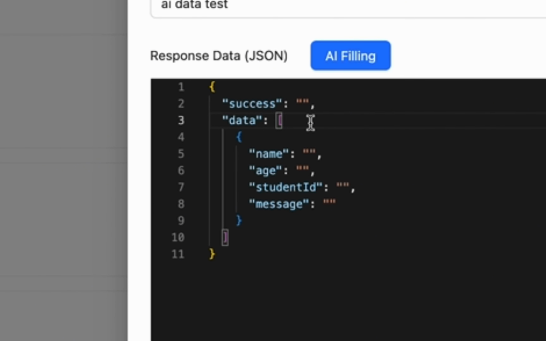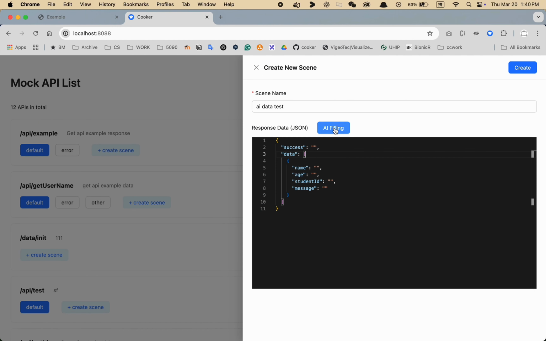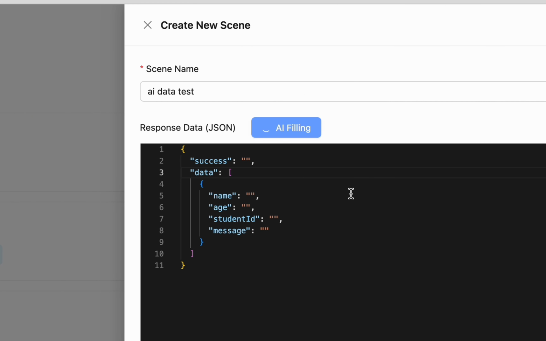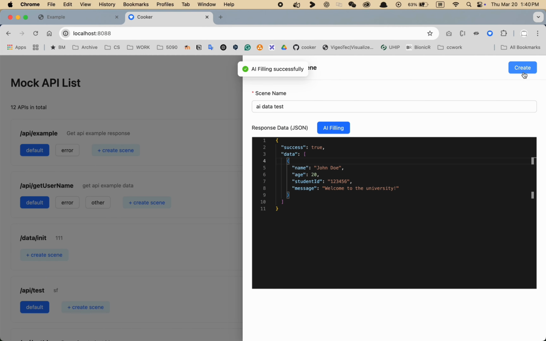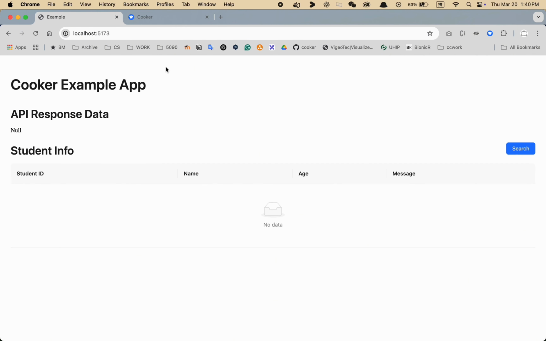You just need to simply write a data structure like this and leave the values empty, and then click the AI filling button here. CookerMock will call the OpenAI service on the backend to improve the mock data and turn it into synthetic data.